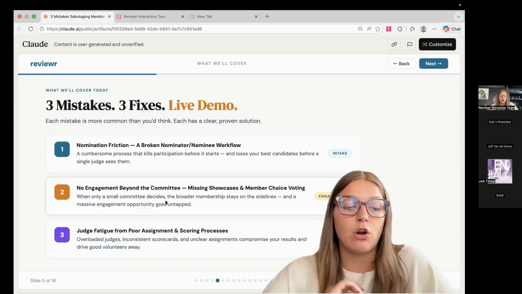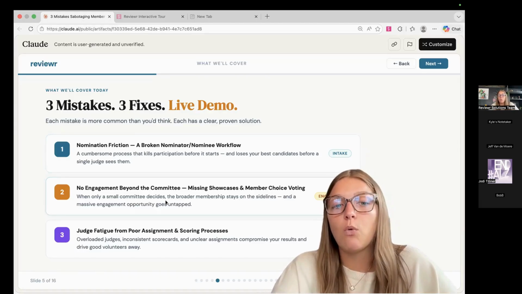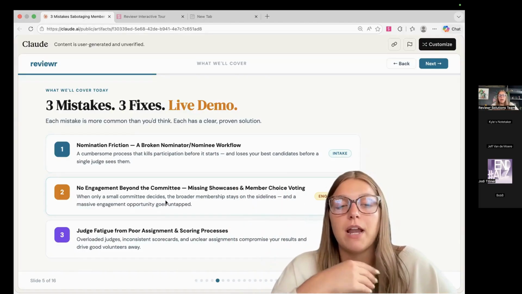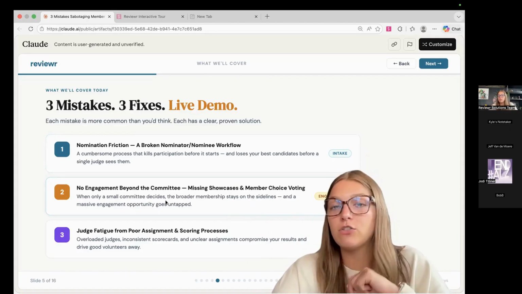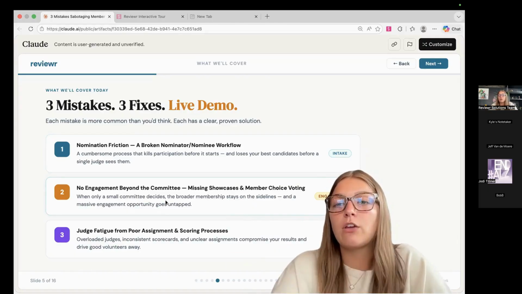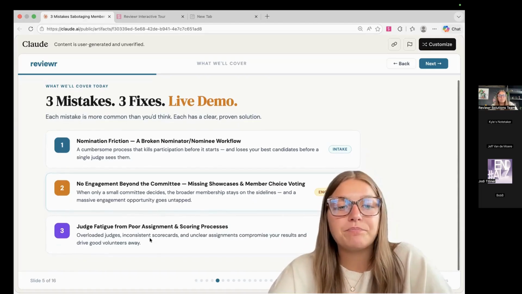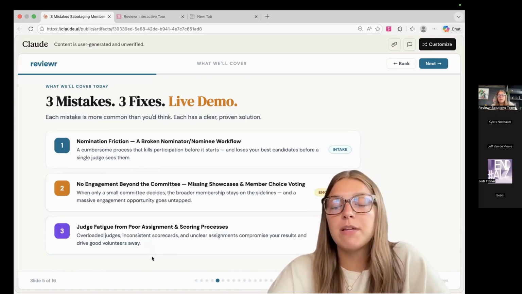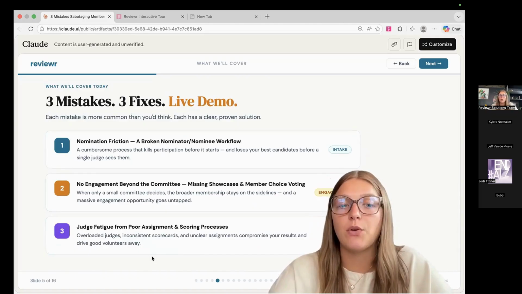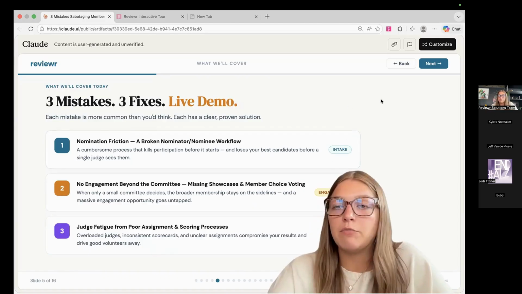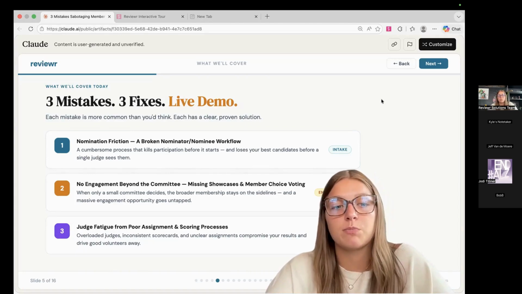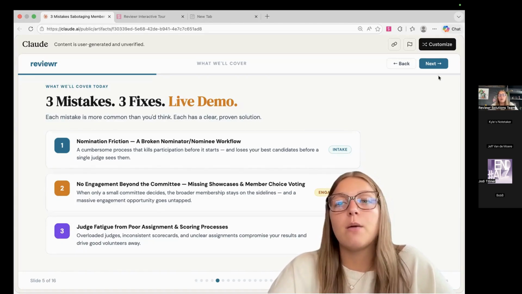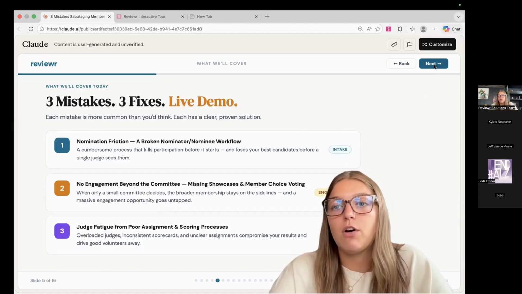Second thing is no engagement beyond the committee. Again, we're having your award ceremony once a year. You're running your award cycle for 3 months out of the year, and then for the rest of the year, you're just done. You forget about it. Let's get more people involved. Let's keep the workplace buzz, the organization buzz around the event. Have it be something that people are looking forward to each year, not forgetting about. And then judge fatigue. So your poor assignments, your scoring processes are outdated. They're not working very well. And it's causing frustration and fatigue from your judges, who again are more than likely volunteers coming into this awards program. So making sure, again, improving the cycle for everyone involved.